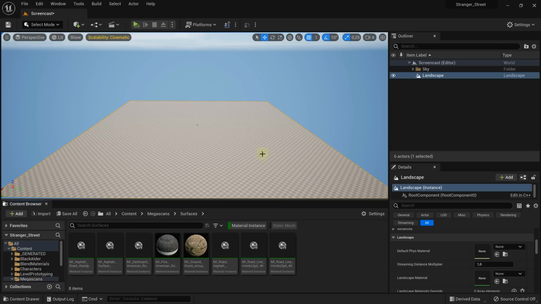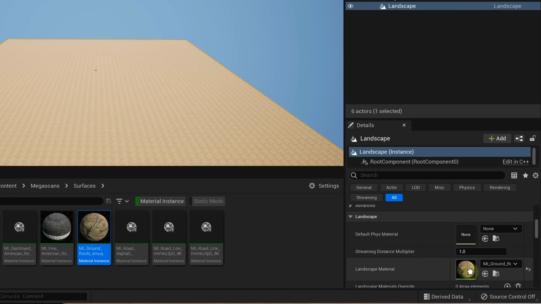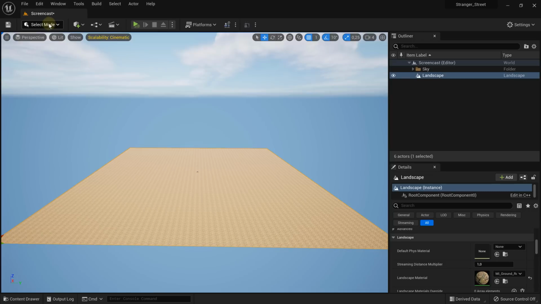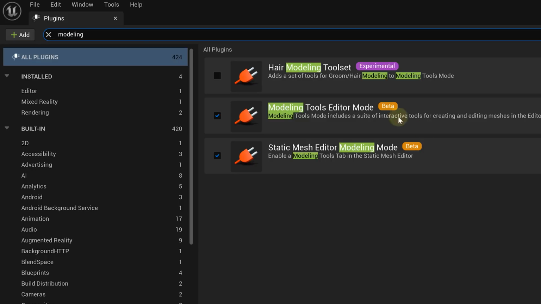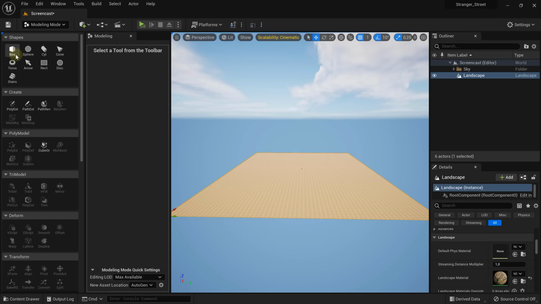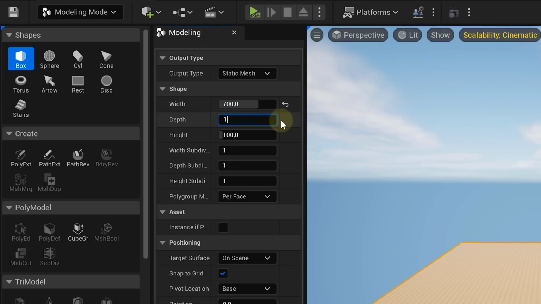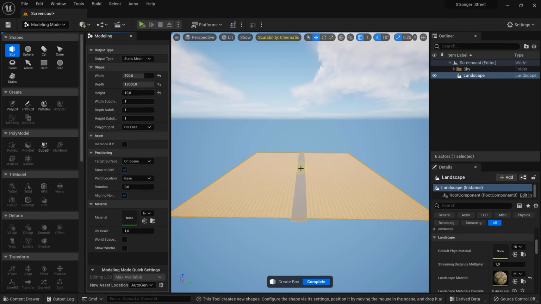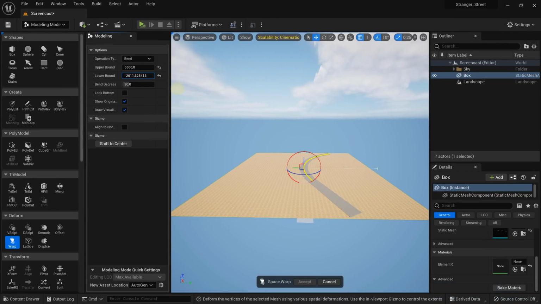Next, create a simple flat landscape and add a forest ground texture to it. And now we will do some modeling inside Unreal Engine. In the Mode tab on top, select the modeling mode. If you're not seeing this mode, you first need to enable the modeling plugin. Now in the modeling mode, we create a box and by adjusting the settings, we make it look like a linear road. If we now click in our viewport, our box will be placed. Then with the warp option, we can bend it in the right direction. And voila, we are done with the modeling.